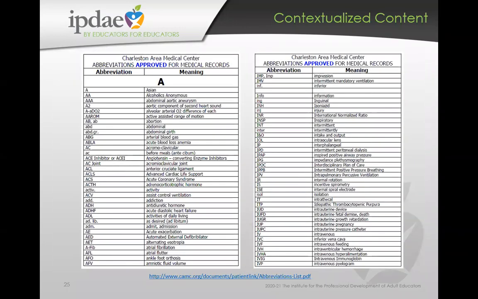This is another thing that is very common, not only in the nursing career but in a lot of careers, especially in education. We have a lot of abbreviations and acronyms.